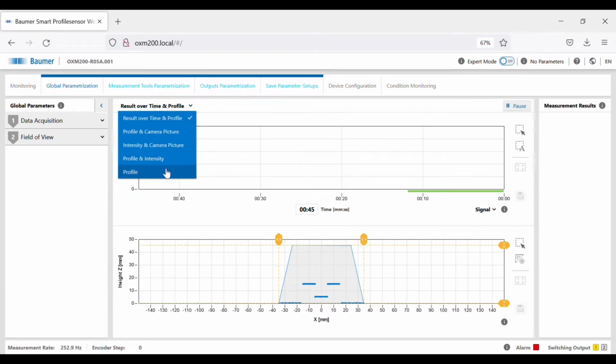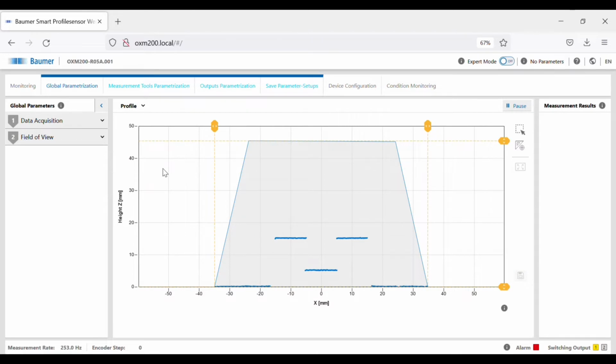For ease, I will put the profile display only on, and you can see our profile, our 2D slice of measurement here. Now we are providing X and Z, so along the width of the product and also the height of the product. So we need that third dimension, which is Y, and this can be provided by an encoder as the part passes through, or by a robot as it scans across a product. So we're providing X and Z measurements, and Y is provided by an external source.